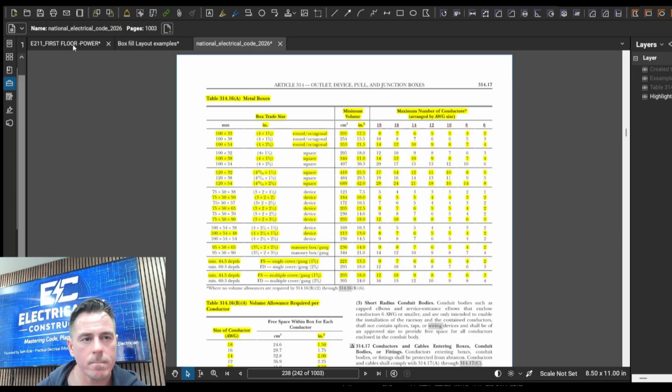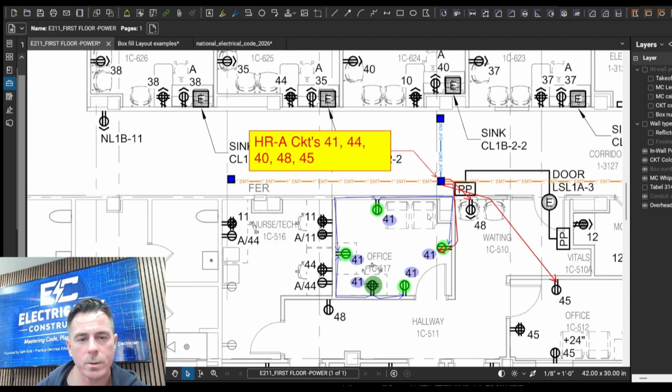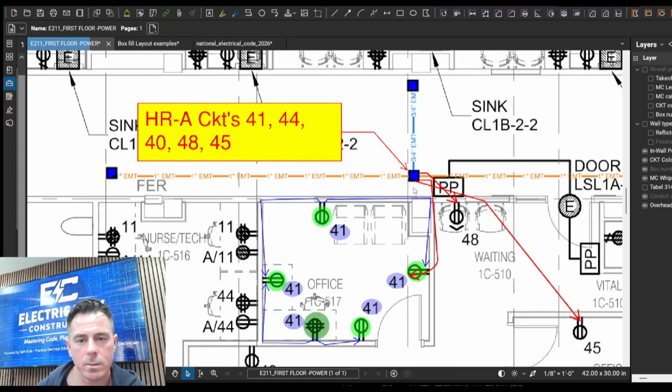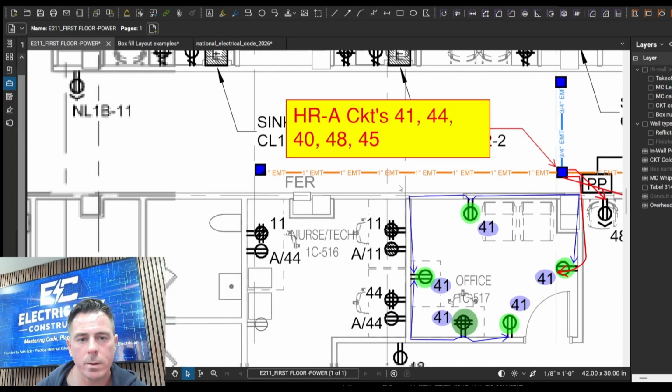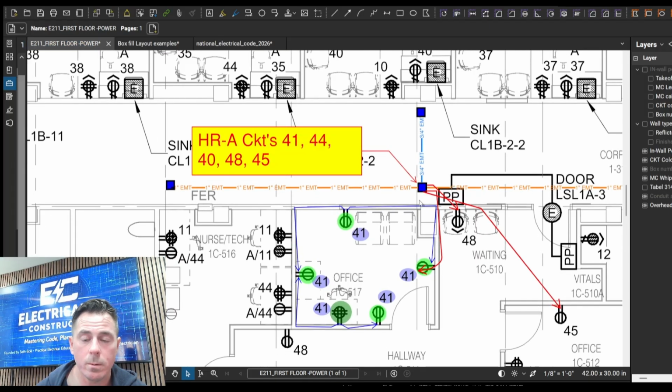Okay, so there we go. We just figured out that we can run these 5 circuits to this junction box here. We can drop out 3 MC cables. We can branch off 1-inch raceway to continue down to send more circuits that way. We can send a 3/4 raceway this way to send more circuits that way, and we're good to go. We're golden. We have enough room in this box to make that happen.